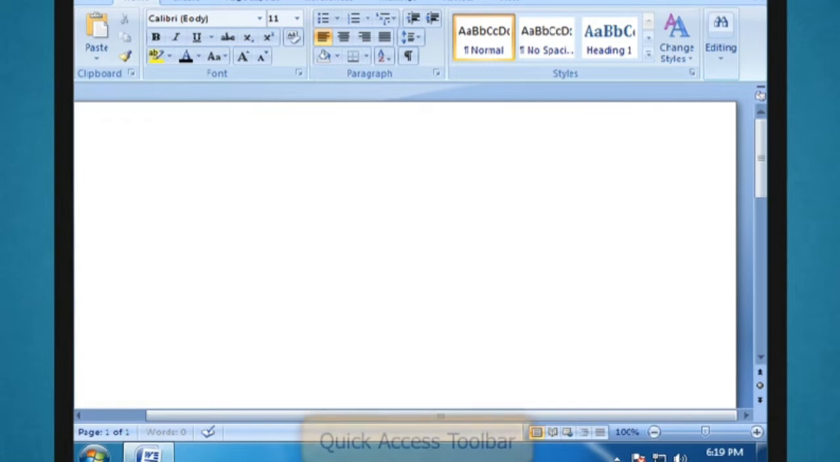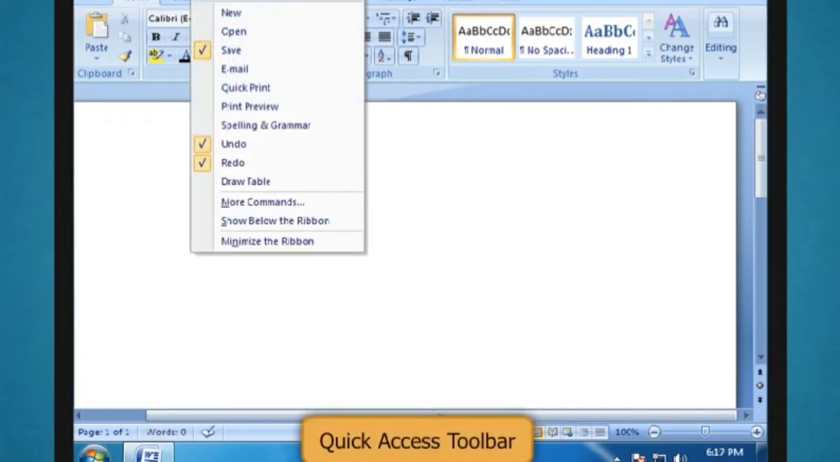As the name suggests, the Quick Access Toolbar helps you to quickly access frequently used tools such as save, redo, and undo. You can also customize the Quick Access Toolbar by selecting items from the drop-down list. By default, the Quick Access Toolbar is placed above the Ribbon. You can move it below the ribbon by selecting the Show Below the Ribbon option from the drop-down list.